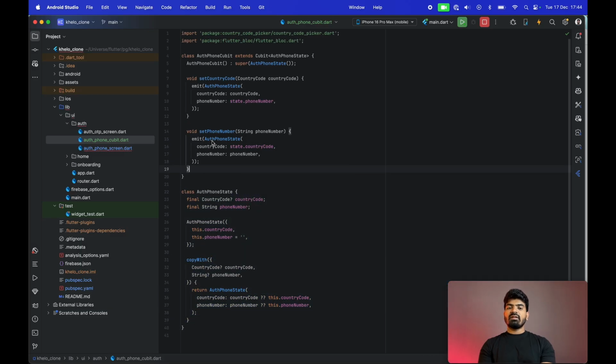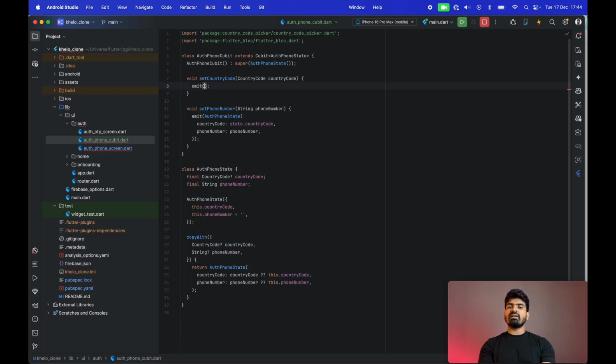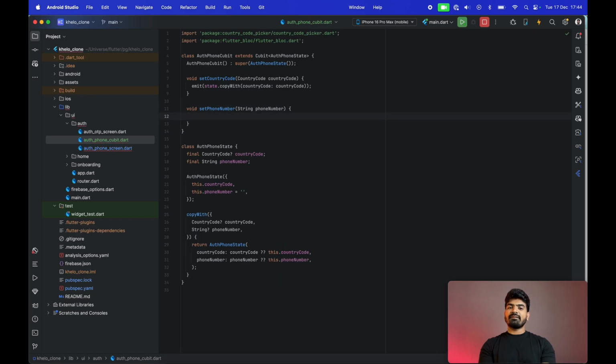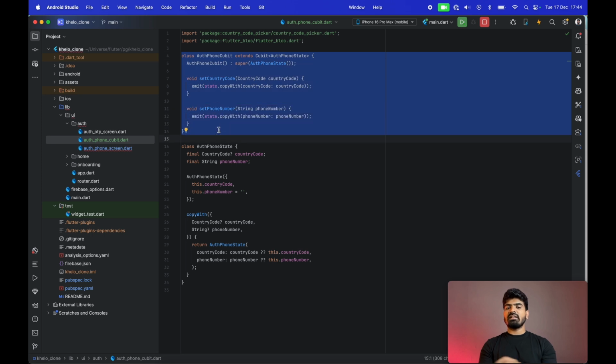So here now, this will become really simple. I can call something like state dot copy with, and inside that I can have this country code, and I can do the same for the phone number as well. This makes things really simple.